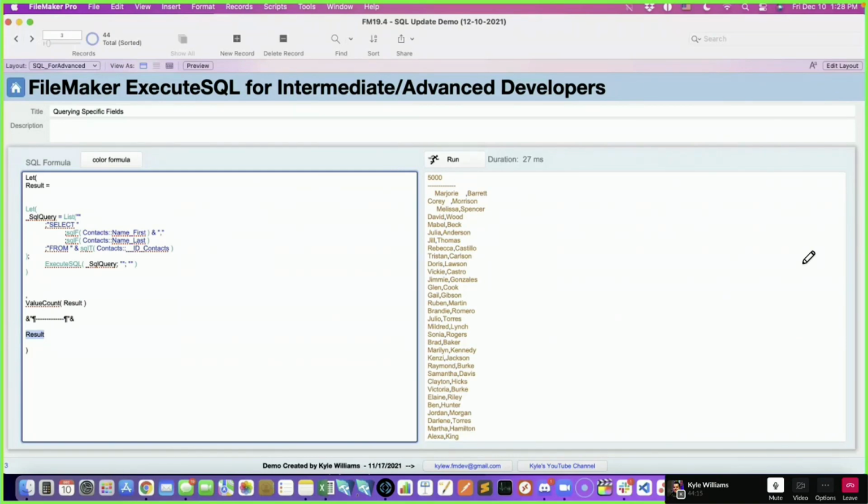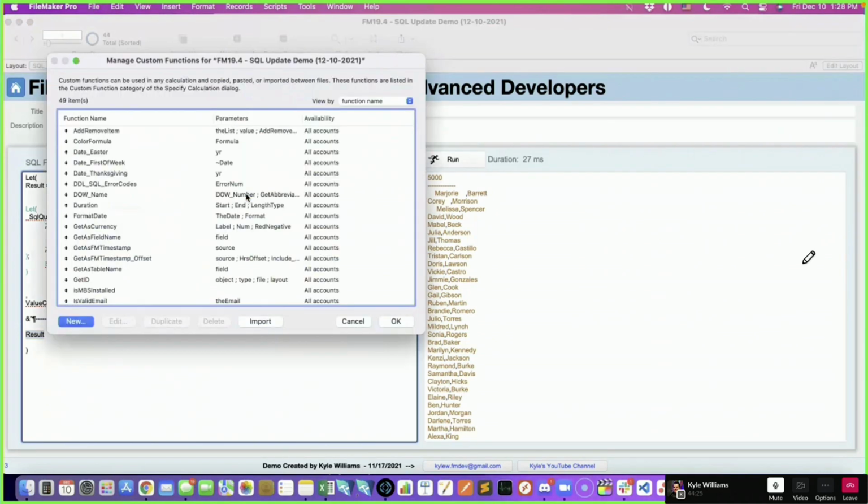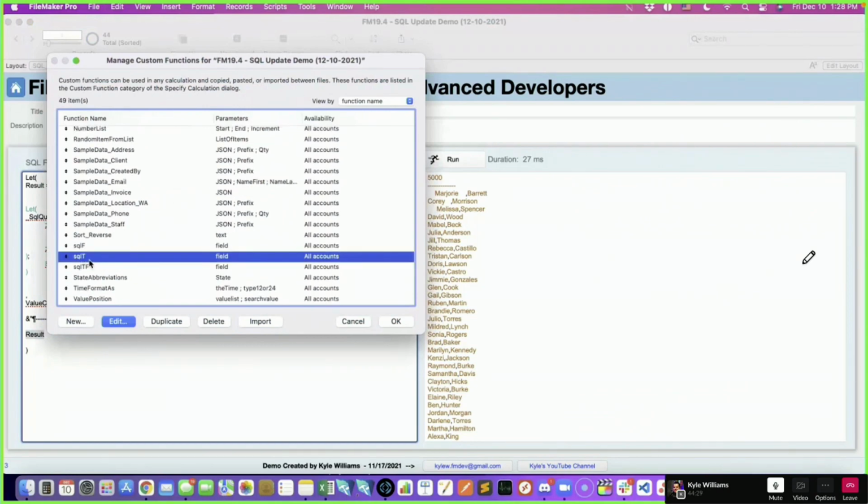Looking for any questions. Can you also show custom function SQLT for a second? So for the custom function, if I go up to File, Manage, Custom Functions, and I scroll down, I've got a whole bunch of custom functions in here for you guys.